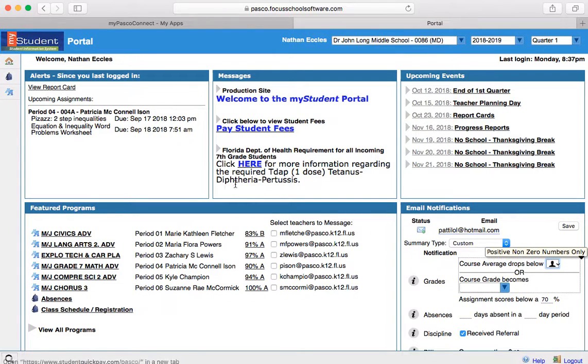Now the messages here, just any little information if you want to pay your student fees here, health requirements for the 7th grade students and so forth will be here. Then we have upcoming events like any days off or report card and progress reports coming out or available online, I guess, nowadays. The bottom half here is where I really like to focus. The featured programs, I don't know why it's called that, it's the class schedule and the current grades of that class schedule, along with all the teachers' email addresses.